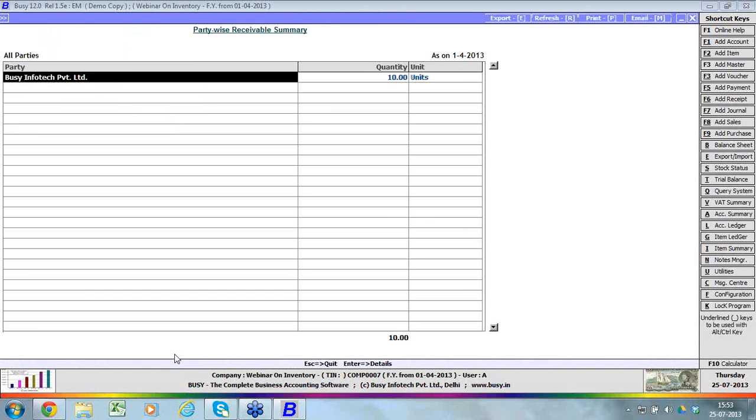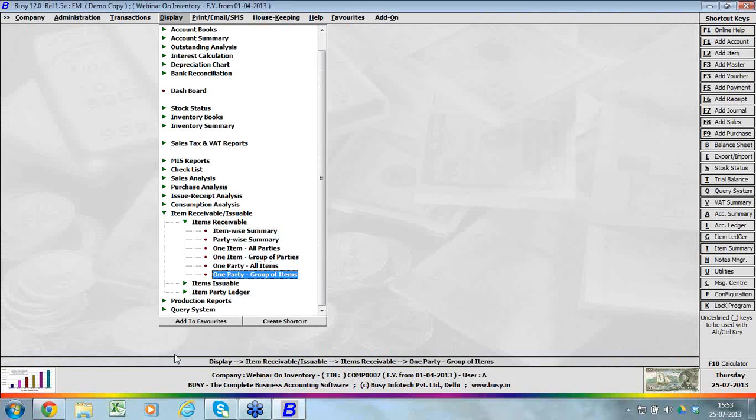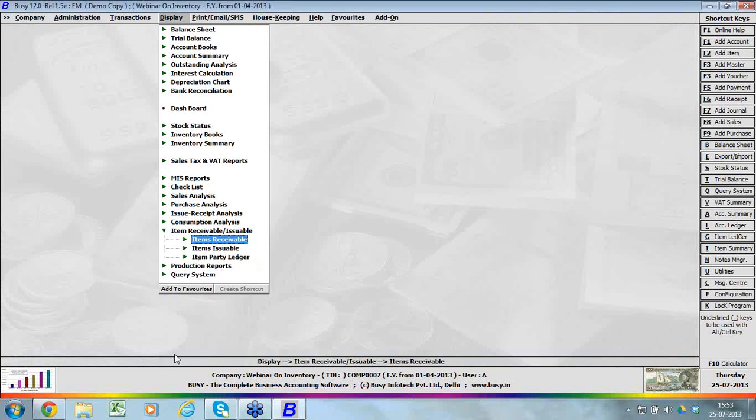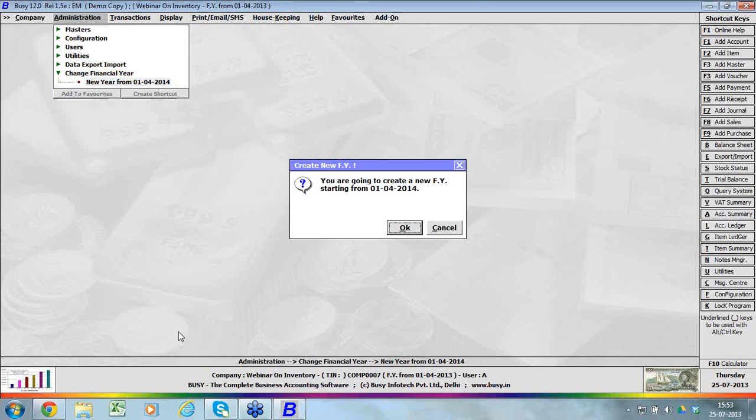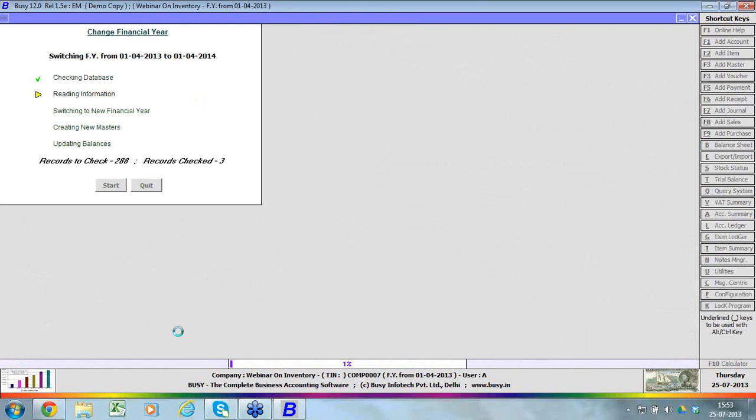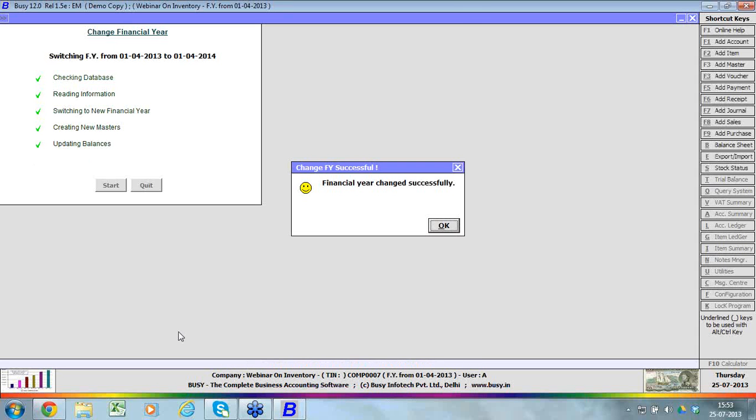Here this much quantity is to be received from this particular party, and there are all kinds of combination reports: item wise, summary, party wise, one item, all parties, or any kind of combination you want. Now when you change the financial year, this option will work. It means closing receivable will be your opening receivable. That's the meaning of that option. If you untick that, in the next year it will show you zero receivable.